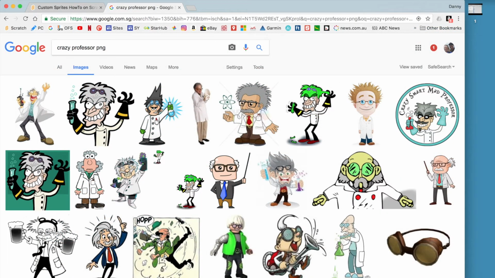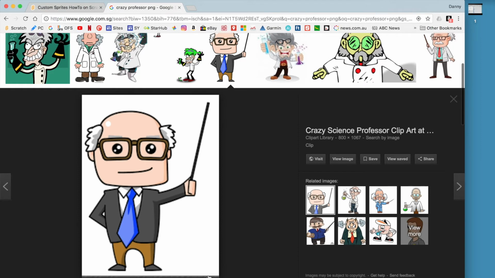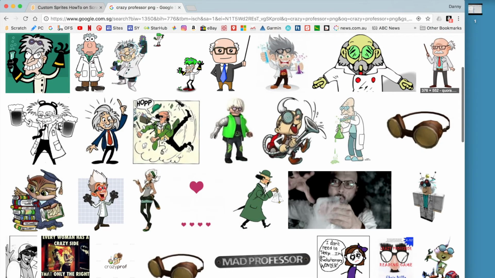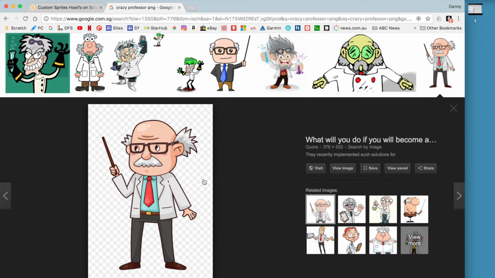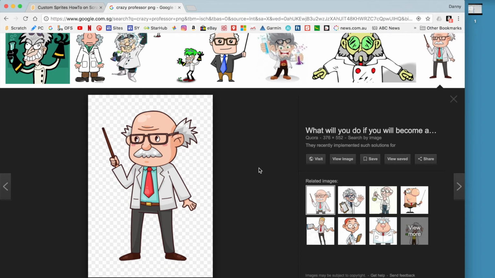I now need to check these images to see if they're going to be suitable for Scratch. So if I click on this one just here, I wait for it to load, I can see that it still has an opaque white background. Now there is a way that I could remove that, but I'd prefer to find one that's already been removed. I'll click on this one. I can see a white and grey checkerboard in the background, and that means that this is a PNG file where the background is transparent.